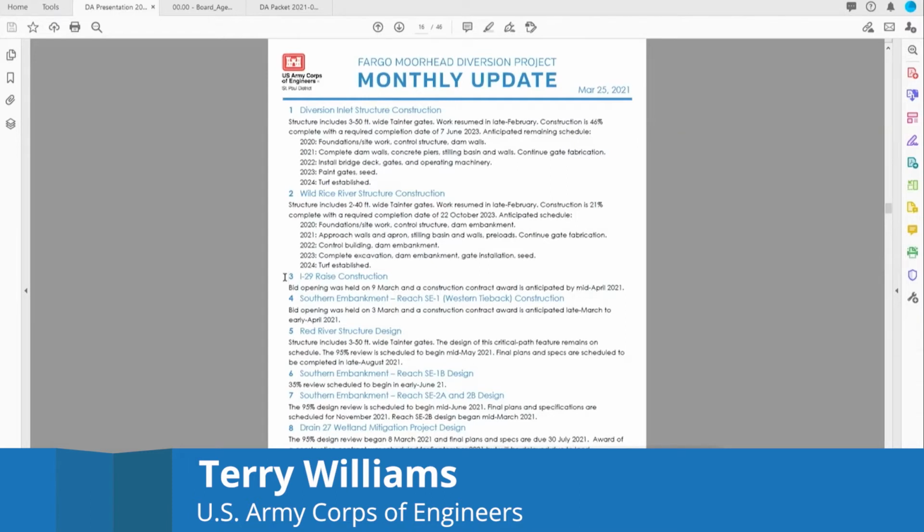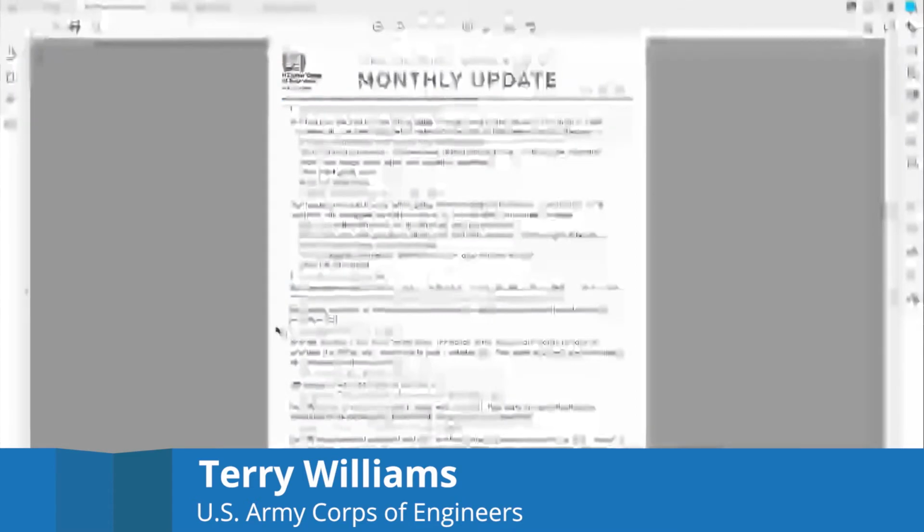Number 4, Reach SC1, award is also pending on that contract. The apparent low bid was $2.2 million. So we've moved those into the construction category out of the design category. Pretty excited about that. Number 5, the Red River structure design, that still remains on schedule. The 95% review has moved out a little bit, but we've got plans and specs still being done the end of August.